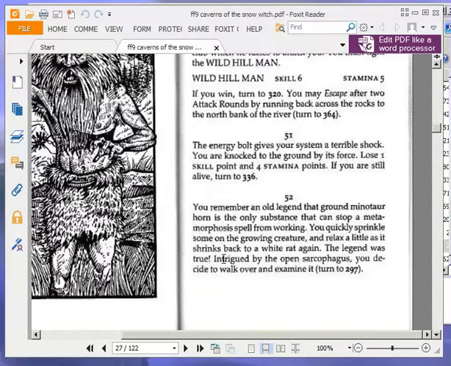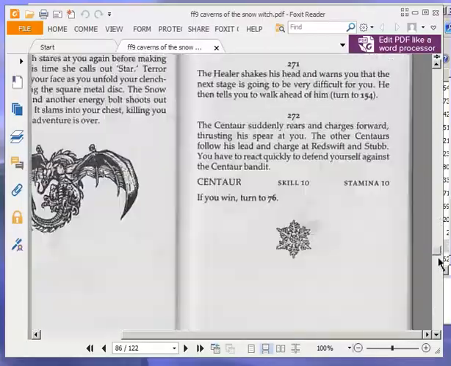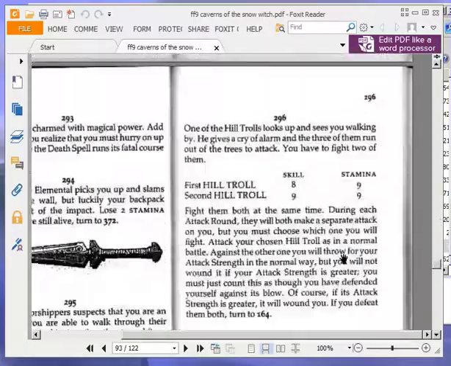Anyway, 52. You remember an old legend that ground minotaur horn is the only substance that can stop a metamorphosis spell from working. You quickly sprinkle some on the growing creature and relax a little as it shrinks back to a white rat again. The legend was true. Intrigued by the open sarcophagus, you decide to walk over and examine it. Turn to 297. 297, here we go.